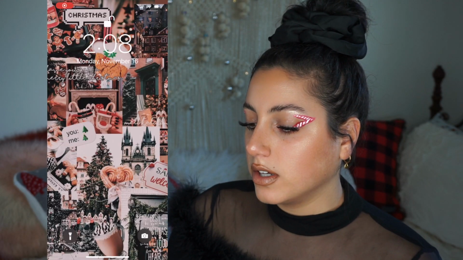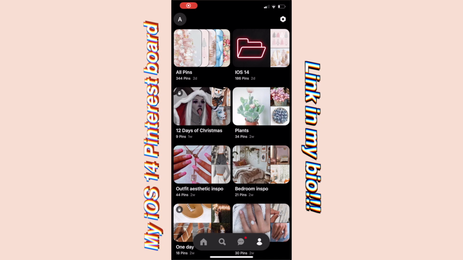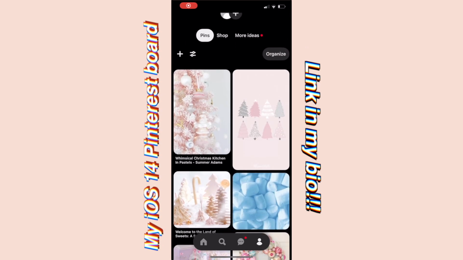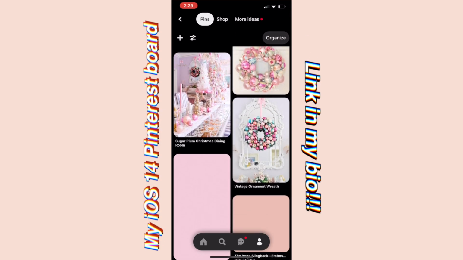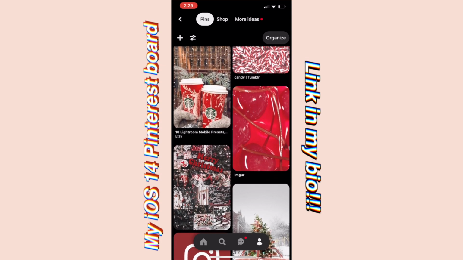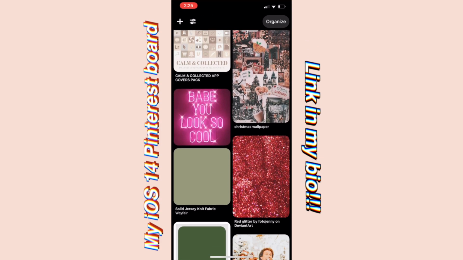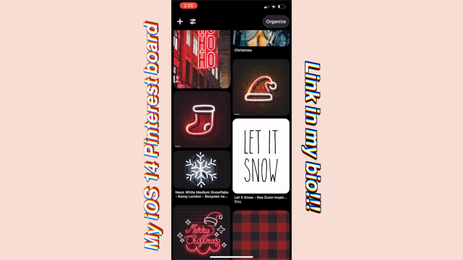This is what my home screen looks like. It's a little collage that I saw on Pinterest, and I have a whole Pinterest board dedicated to iOS 14, and I made it public so anybody can see it. So if you want, you're free to use them. I have hundreds and hundreds of pinned app covers and little widgets. They're super cute, so I highly recommend going over onto Pinterest. I'll leave the link to that down below. It'll make your work so much easier.